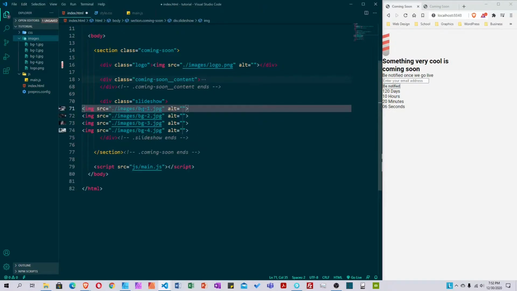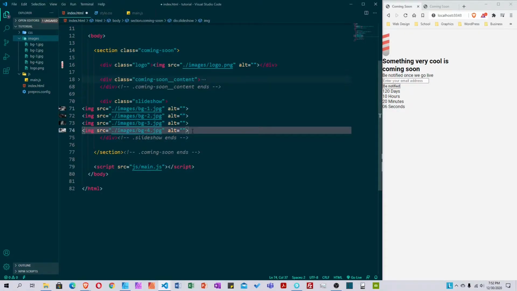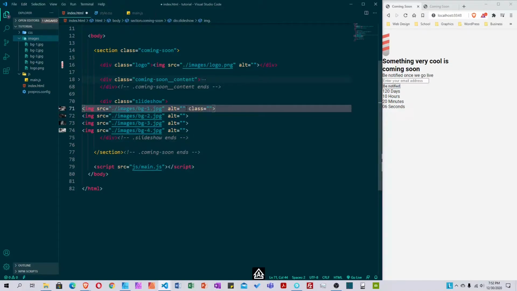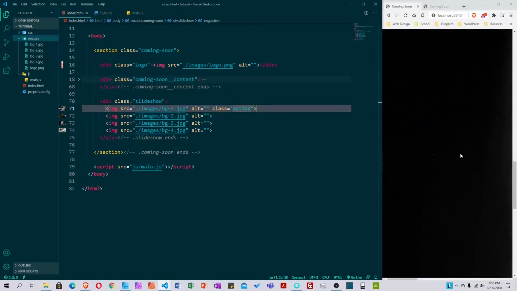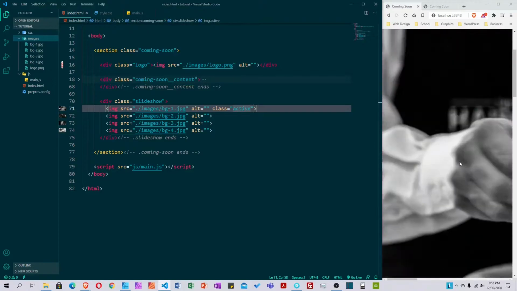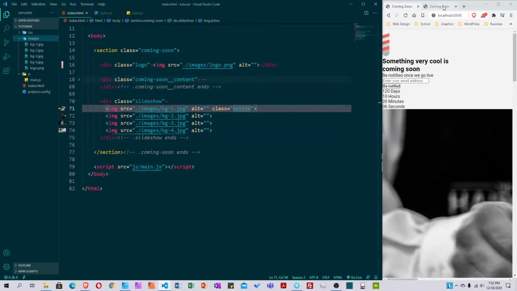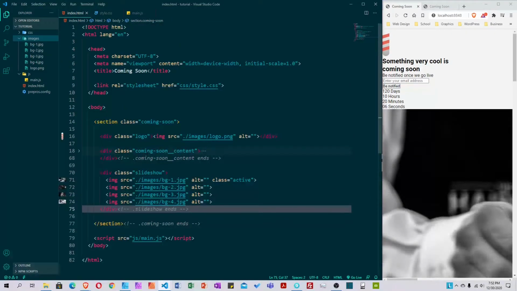As you can see, 1, 2, 3, 4. For the first one, I will give it a class of active. Save it. Now we get this image right here. Don't worry, we're gonna style everything so it will look nice like this. So that's it for the HTML. I'm gonna move to the CSS.